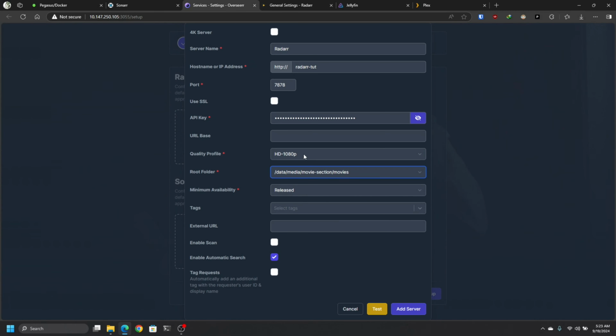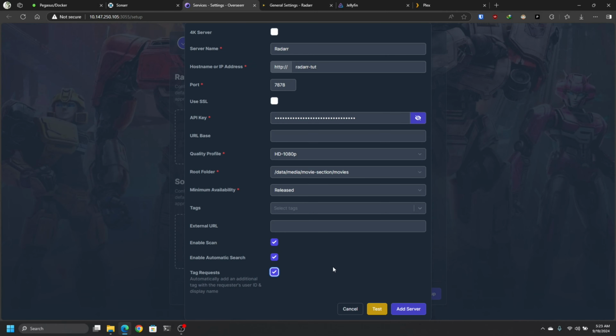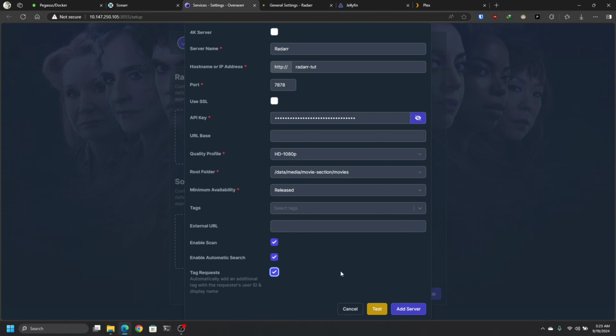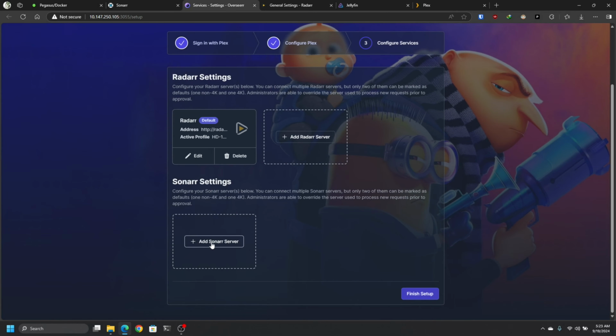For anime, I move it to anime, and then enable scan, tag the requests. So in other words, if you add your family to the Plex thing, whenever they request something, their username is going to be attached to that particular request, so you know who did the request. Test again. All successful. Add the server. Done. Now we're going to do the same thing for Sonarr.